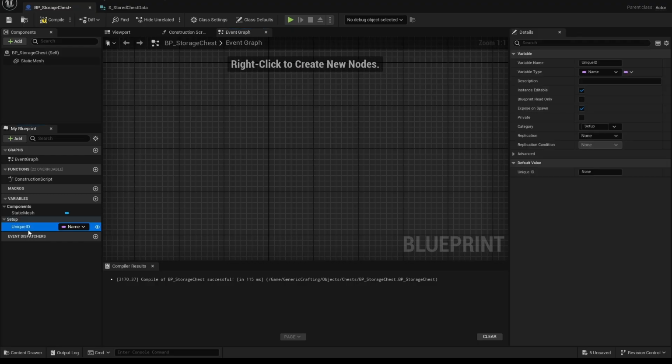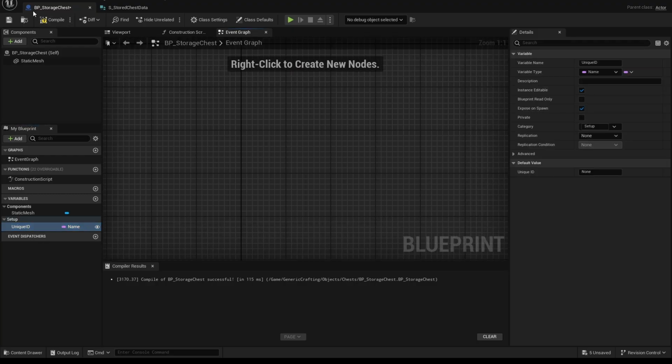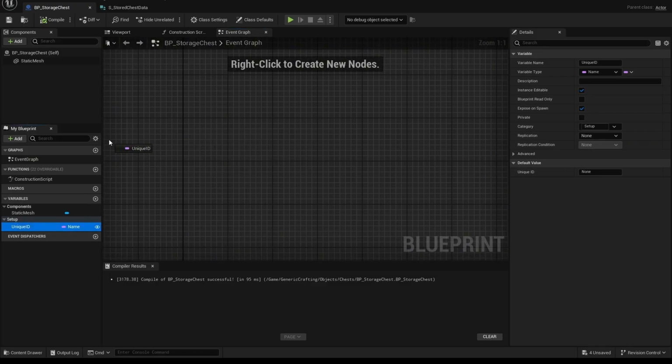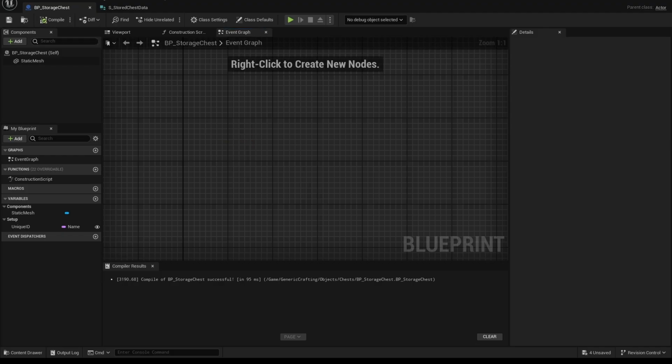Now, if you want to set this up based on like the exact chest name and location and all that stuff, you could do that. But I figured since maybe we'll be moving the chests around and putting them in different places, we'll just have the unique ID to say player room or player room 1. Whatever we want this storage chest to actually be, we'll do that when we drag it out into the world.